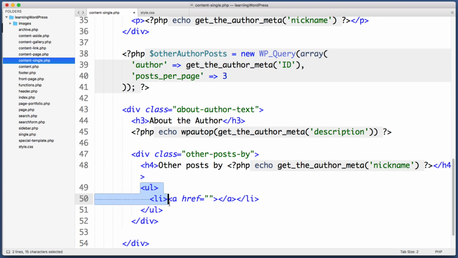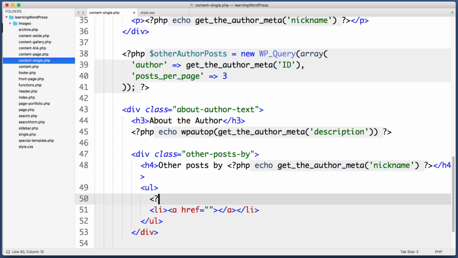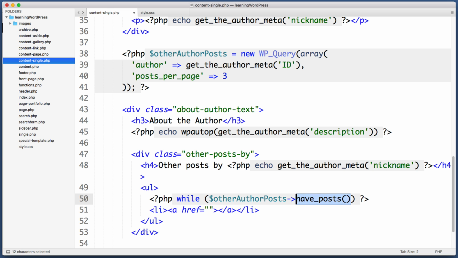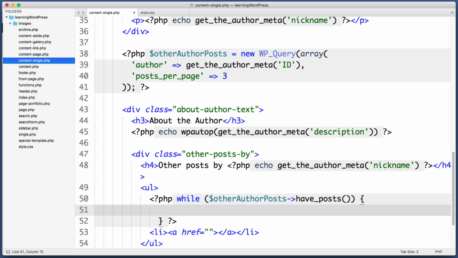And now, within our unordered list, we can simply loop through the results of our custom query. So below this opening unordered list line, let's drop into PHP, and let's use a while loop. So while, and let's say while our custom query of posts, so remember the variable name was other_author_posts. Let's say while that collection still has posts to loop through. So this method, have_posts, will evaluate to true if there are still more posts to loop through. So while this is the case, while there are still posts to loop through, we'll open up a pair of curly brackets. And within here, we'll do something once for each post.